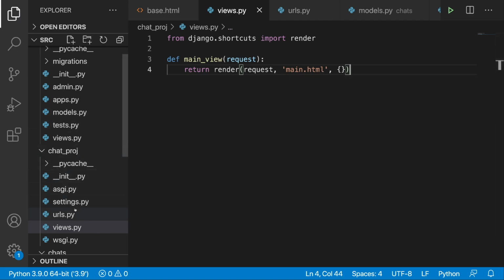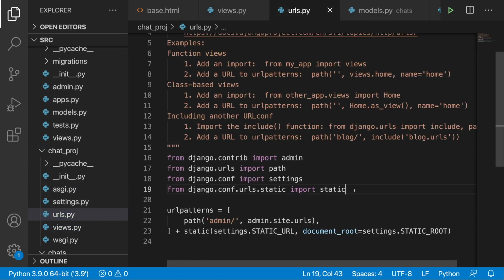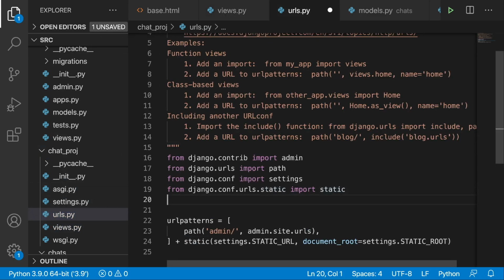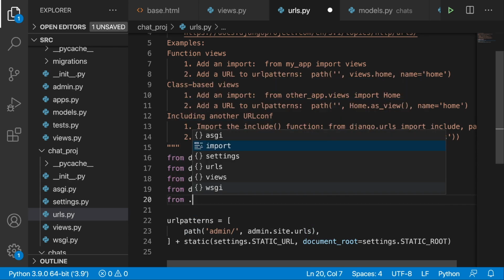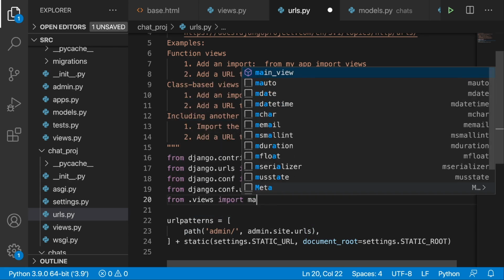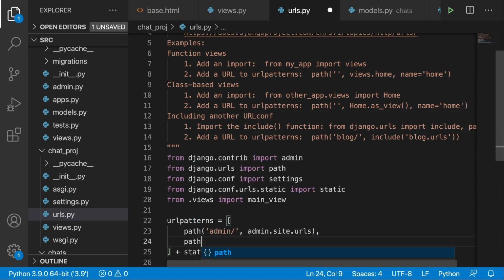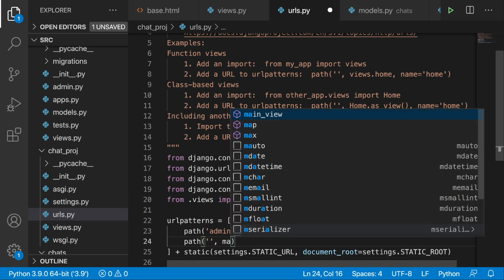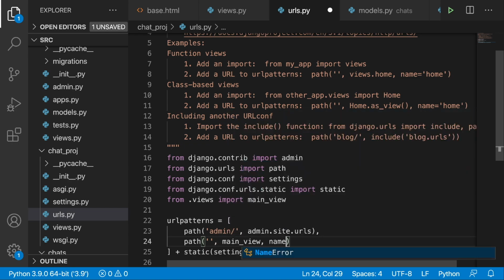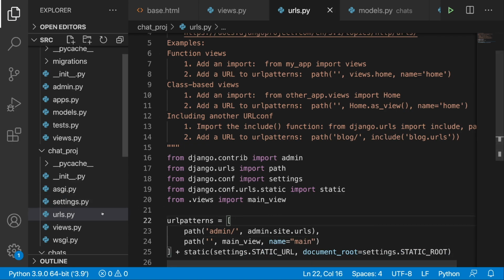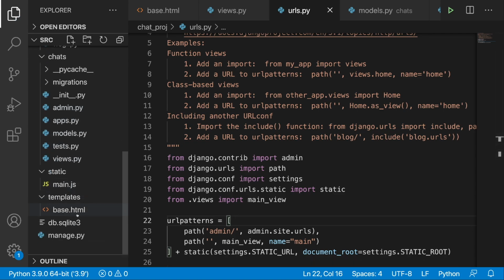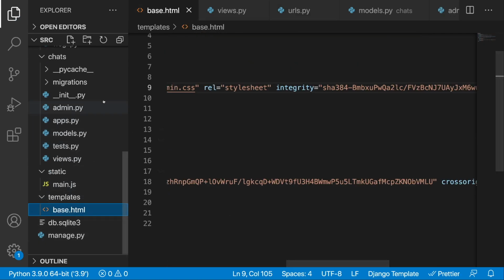Now we can jump into the urls.py file. Let's bring in the main view. So from .views, we want to import main_view. And let's simply register it as the main path, with main_view, and the name is going to be main. I'm going to save this, and the one step missing is to create the main HTML.